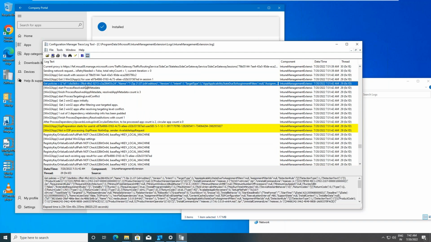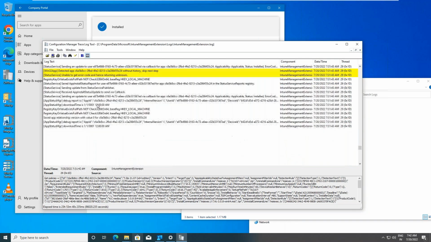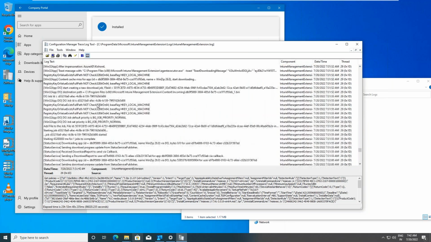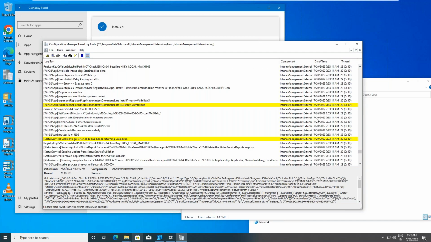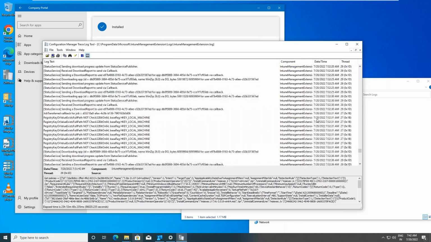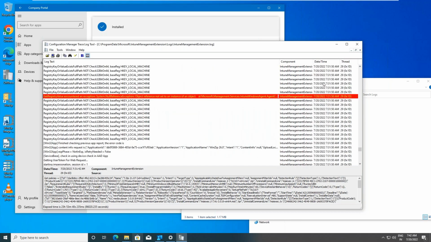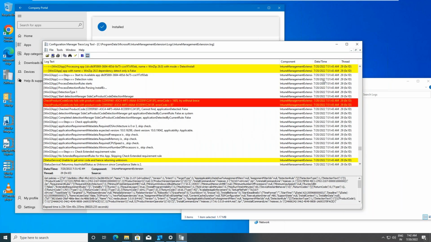So if you see here, this is for the 7-zip that got installed yesterday. 7:30. Today's date is 20th, right? Yeah.